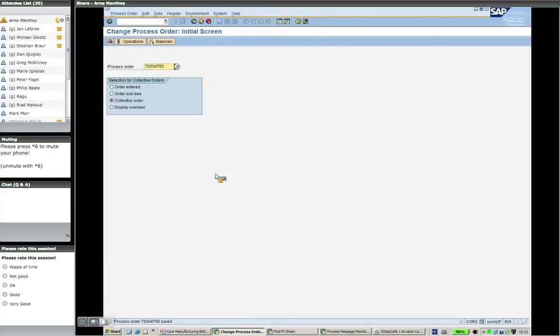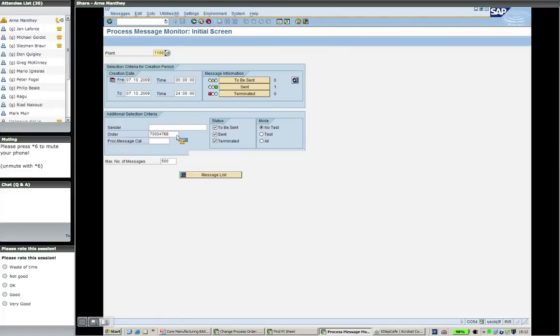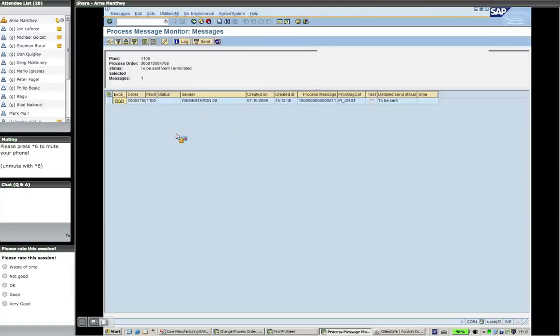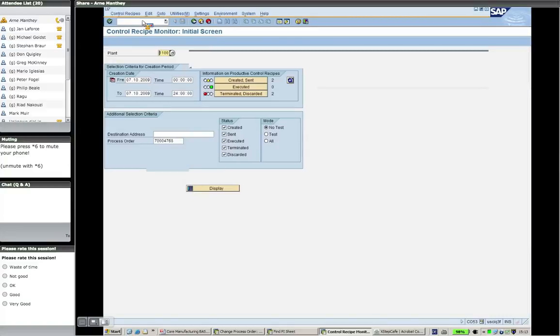And then you see a process message here which is created, and that's exactly the one I mentioned to you, Raghu. CRST, which of course has to be sent. And then the PI sheet is already terminated, and for example, if I go back to the control recipe monitor, you see it's discarded here.